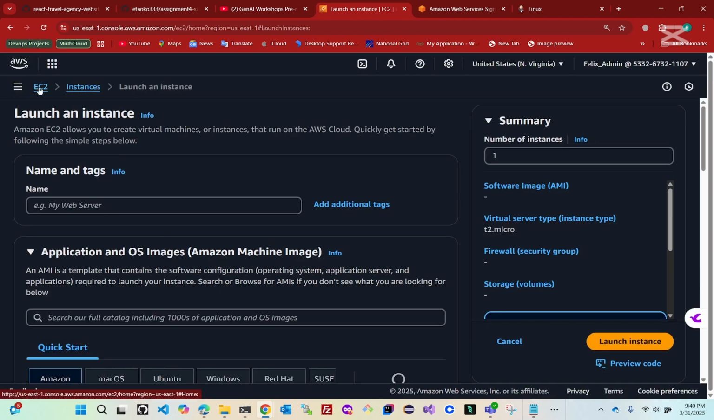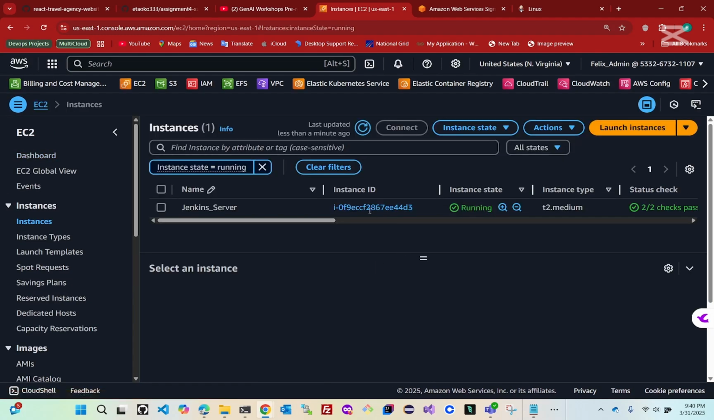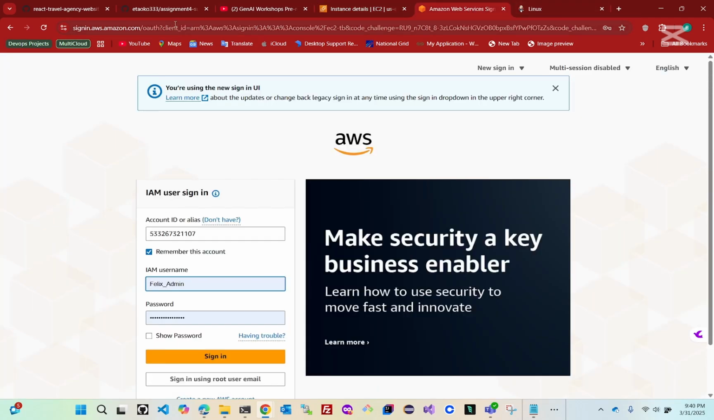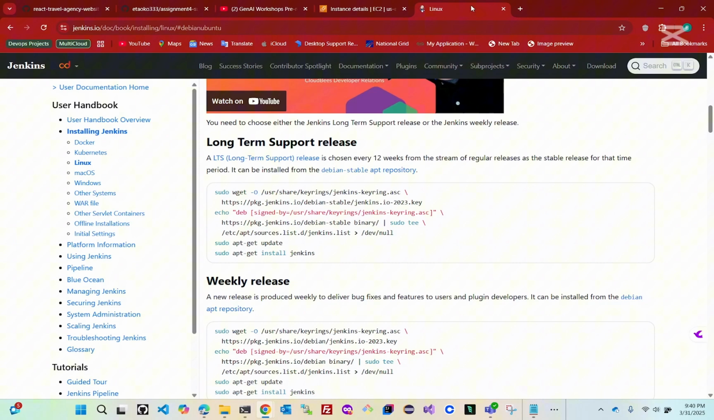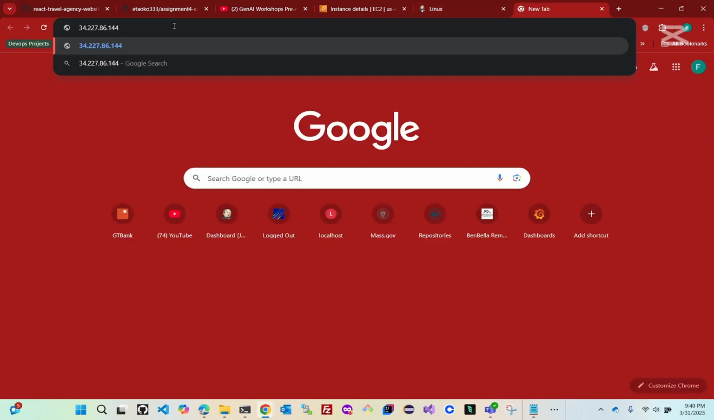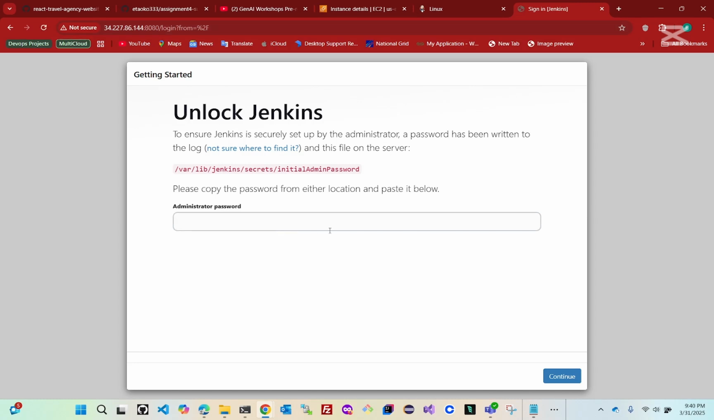Just click on EC2, running instance. I will click on it, then I will copy the IP. I can close this. I will go to another tab, then I'll paste the IP. And Jenkins is on 8080, I think. Yes, I think it's on 8080. So this is our Jenkins.